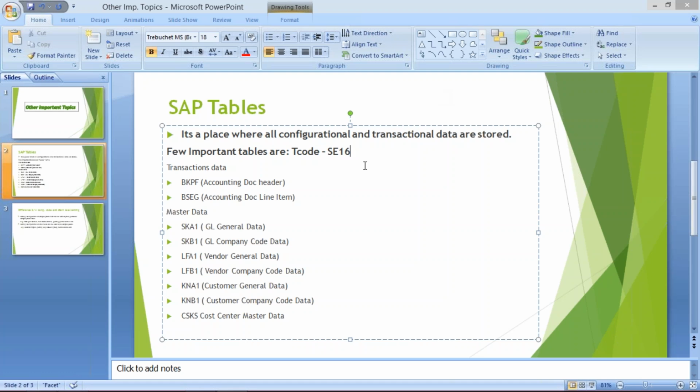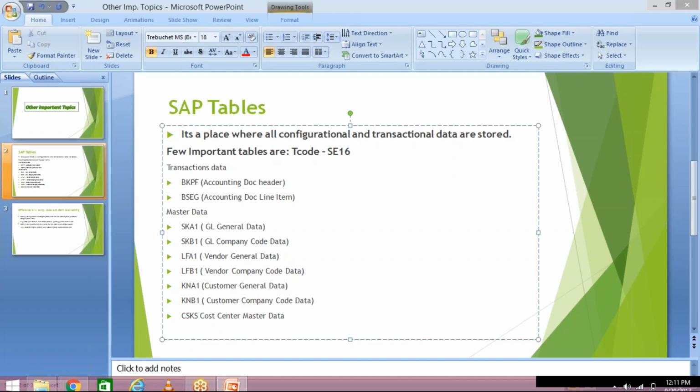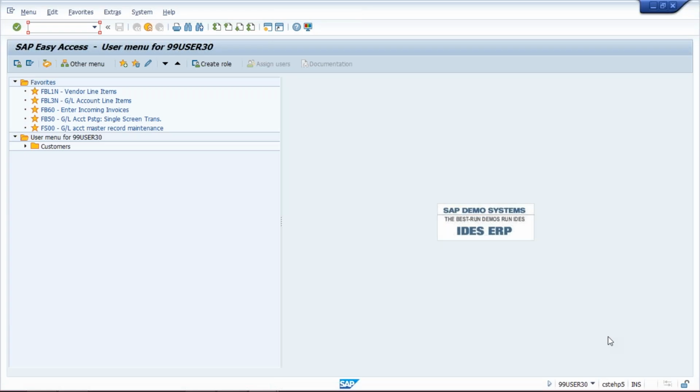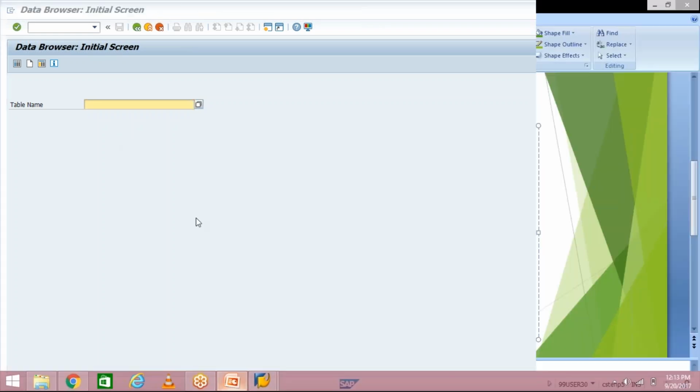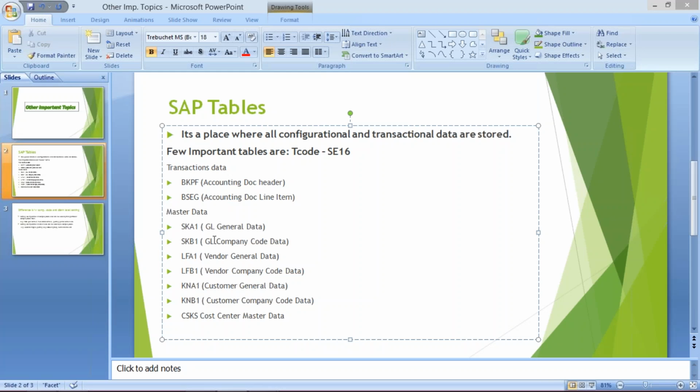Now I'll show you practically how to use this transaction code and how we are going to view the tables. Let me log in first. Now use transaction code SE16 here. Once you use SE16, the system is asking for the table name. Now see here, there are several tables. Here we have SKA1, SKB1, LFA1. This is vendor details. I'll use the SKB1 table. This is GL company code data.